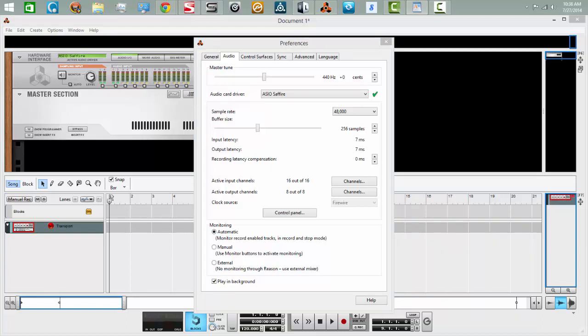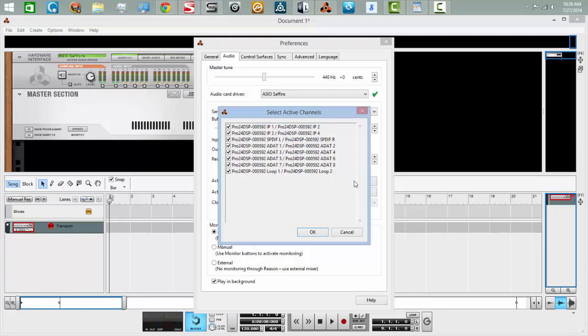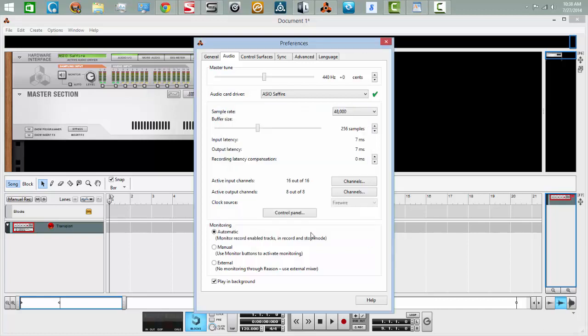Okay, now that your primary audio card, sample rate, and buffer size have been selected, make sure all of your input and output channels are active. If not, select the channels box, like so, and make sure all the boxes are checked. If they're not, put a check mark in them and then click OK.